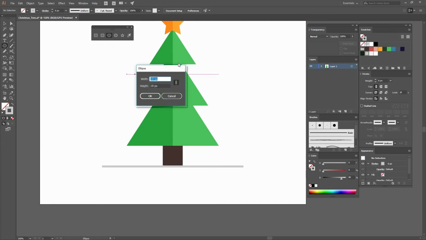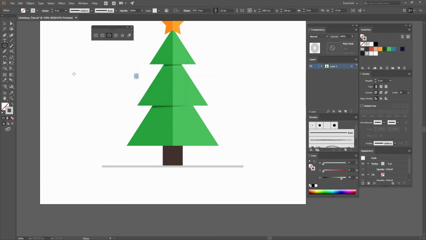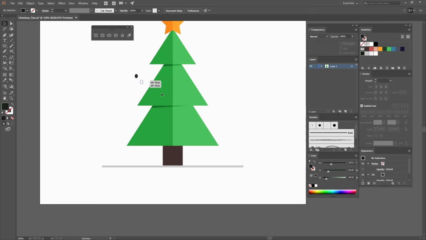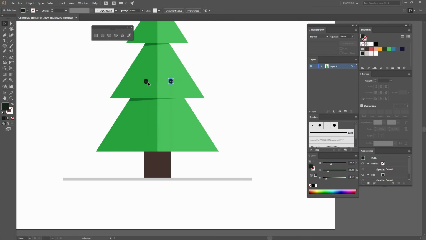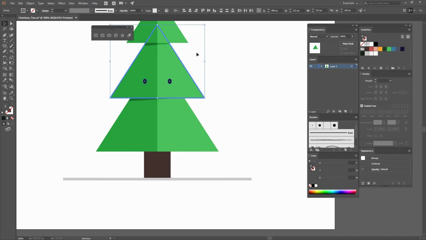Now I'm going to create an ellipse, and this ellipse is going to have a width and a height that are going to be different. So I'm going to constrain the proportions. Let's change the width to 9 and the height to 12. Swap the stroke and the fill, and change the fill to this dark green color. Now let's place it roughly here, and now while pressing Alt and Shift, I'm going to click and drag to create a copy.